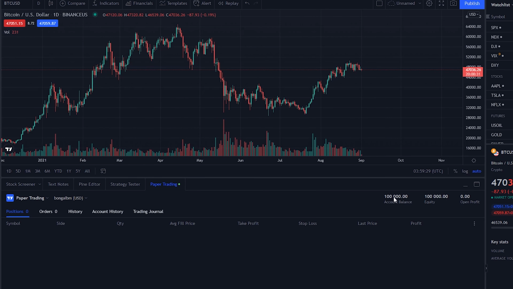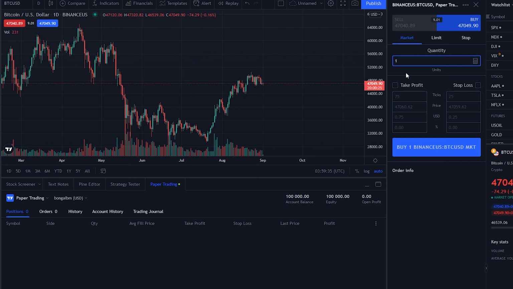If I click on that, this window is going to pop up. In here, I can say I want to buy, let's say 5 Bitcoin, for example, or I can buy 2 Bitcoin, or I can even buy 0.01. So let's do that. Because we've got $100,000, it doesn't mean that we have to go and spend this entire money. We have to spend this money relative to how much money you'd be able to trade with if you were trading real money.